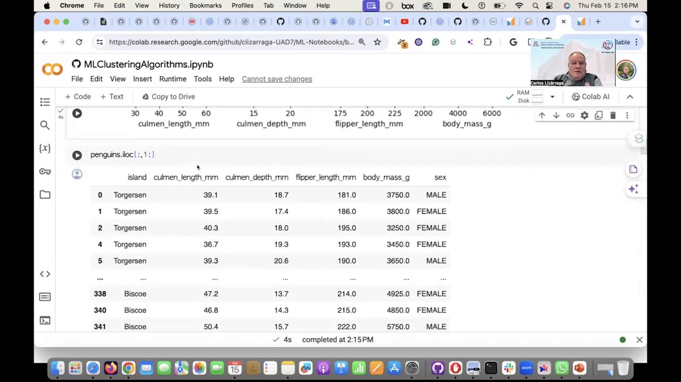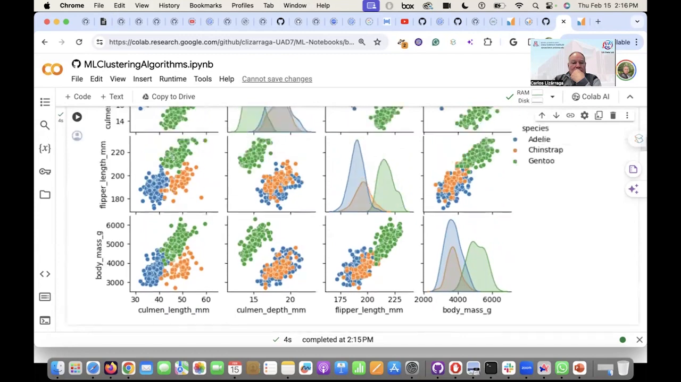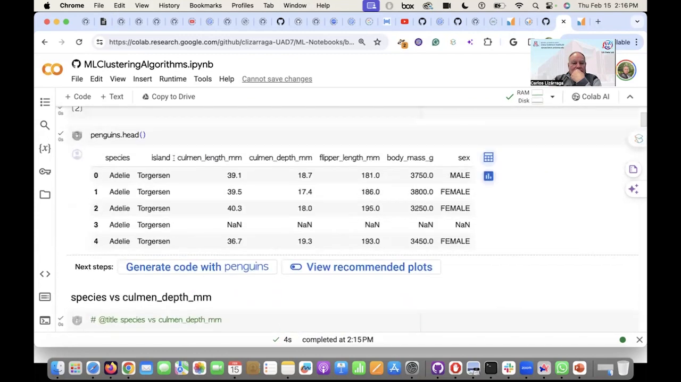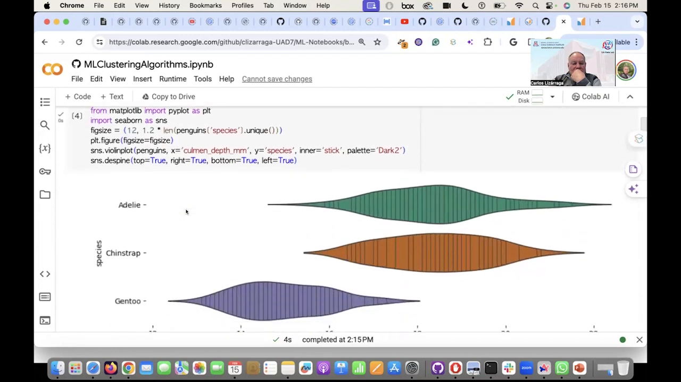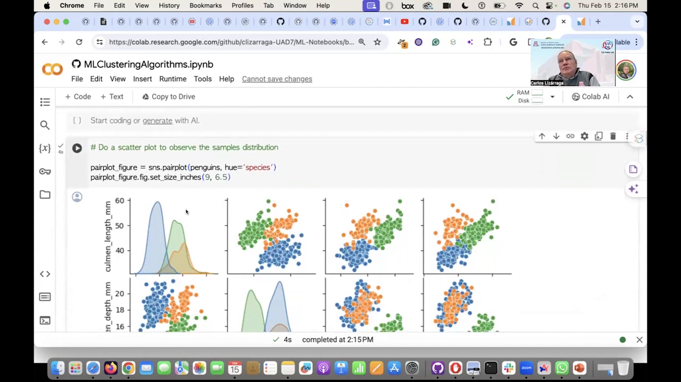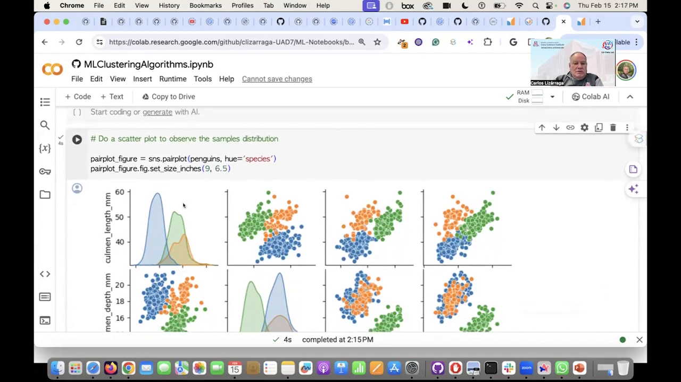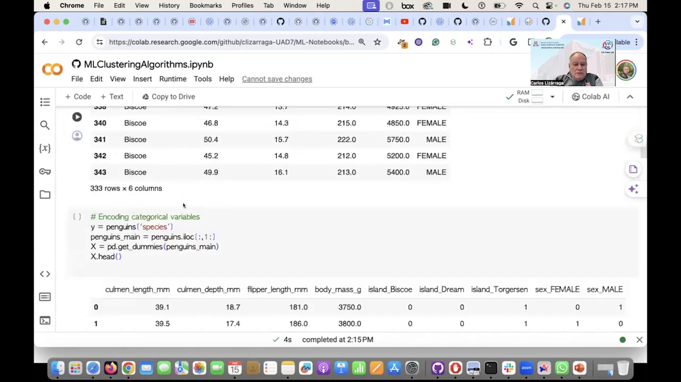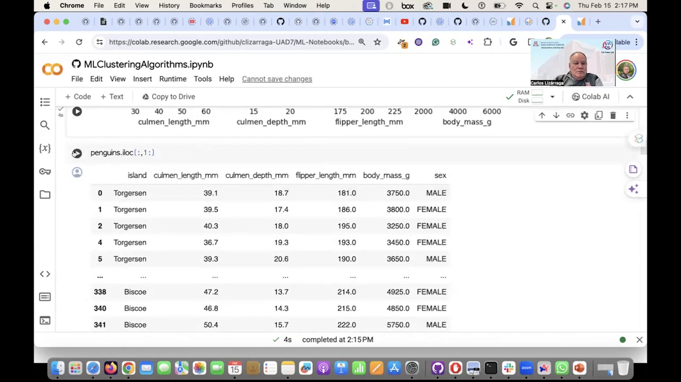Okay. And then I'm going to exclude the species from the data frame. My data frame has species, island, culmen length, etc. So I'm going to exclude the species, and then I'm going to try to create clusters for the data set without telling it what species they are, so the algorithm can try to determine some clustering. That's the purpose of this one.